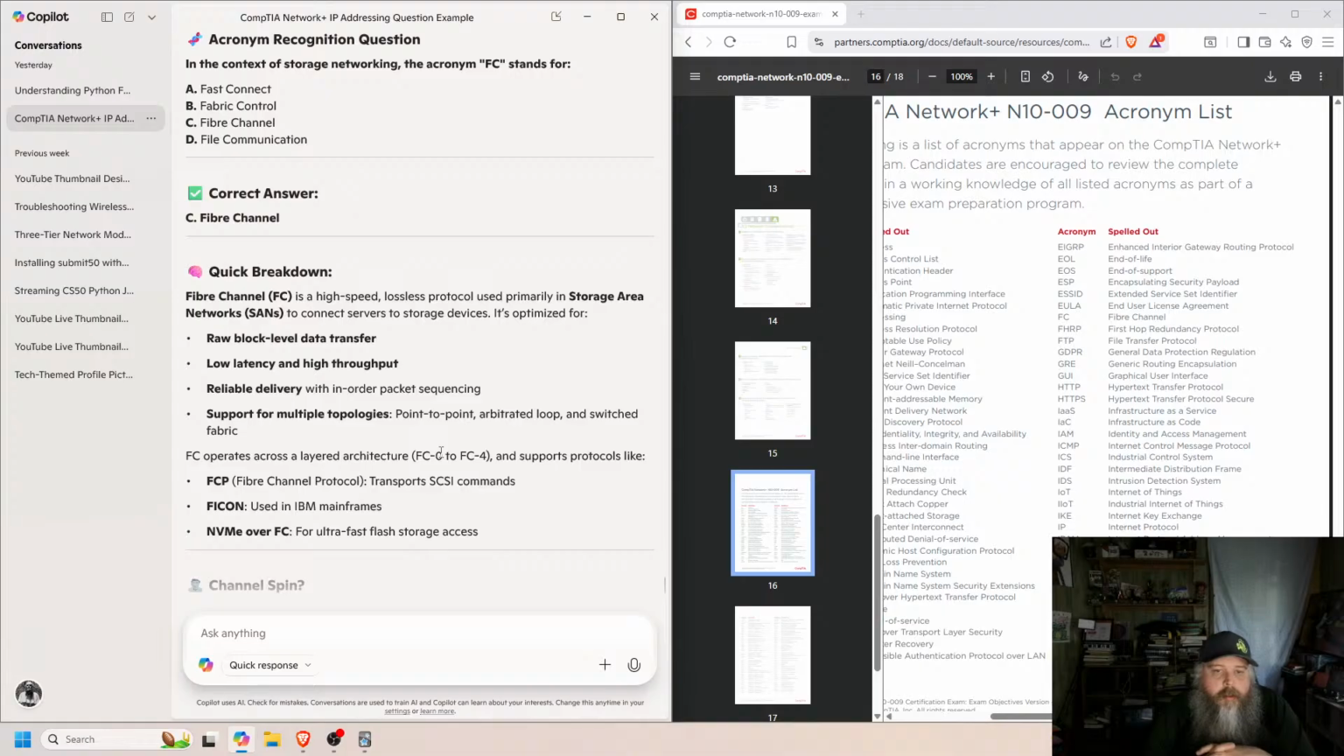I'm not sure what arbitrated loop and switched fabric is.